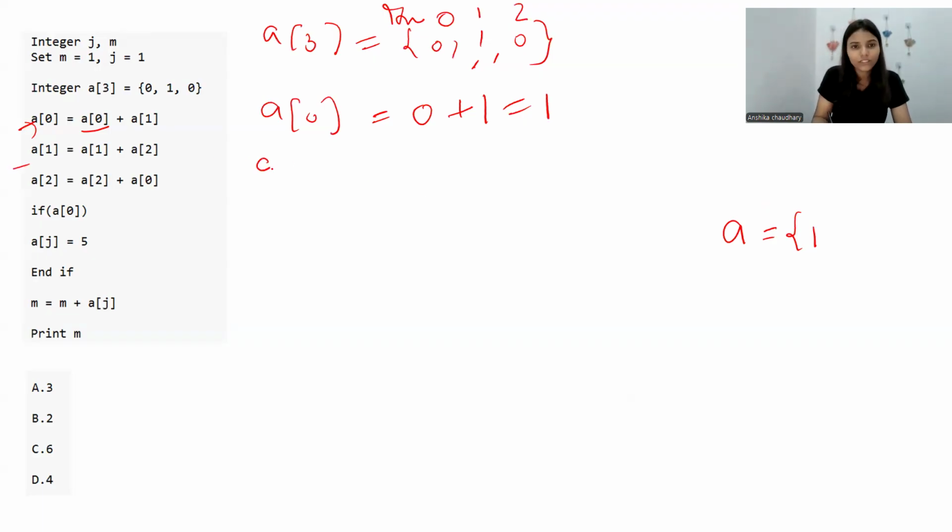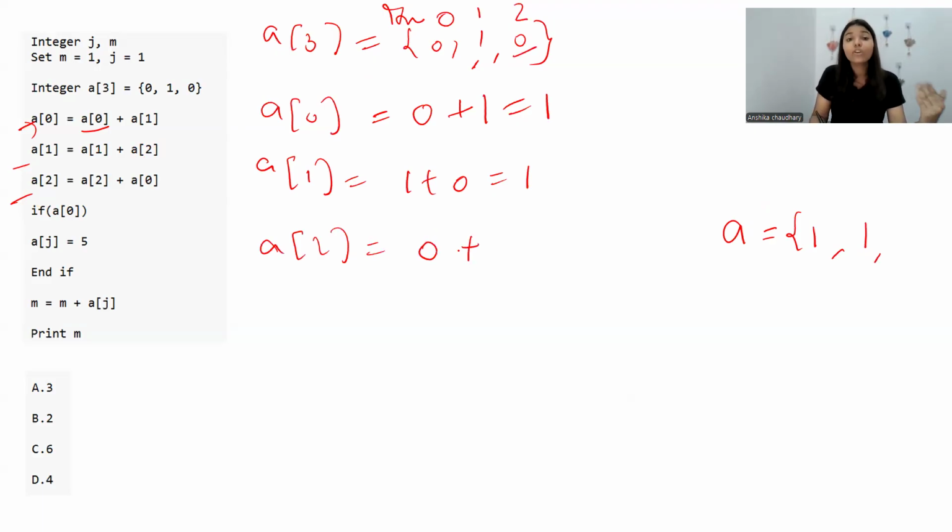Now array of 1 will become array of 1 plus array of 2. That means 1 plus 0, so it will become 1. So again it will become 1 at the next position. Let's come here, array of 2. Array of 2 means 0 plus array of 0. Array of 0 is now updated, because we have to use the latest value. So it will come here, so 1. It will be coming there in the modified array. So 1, 1, 1 we have in our array.